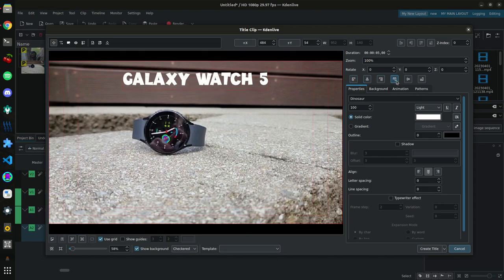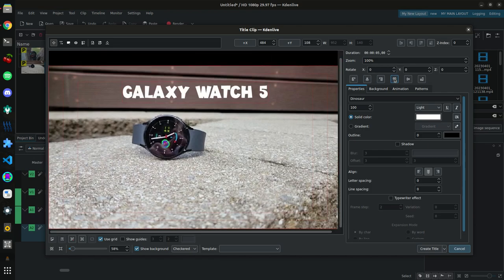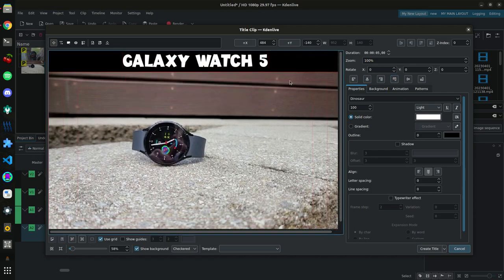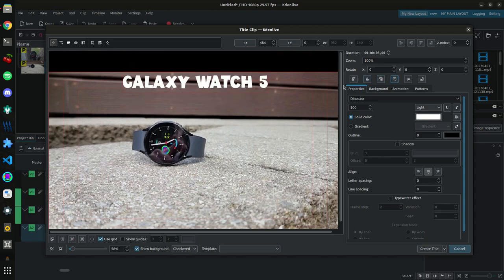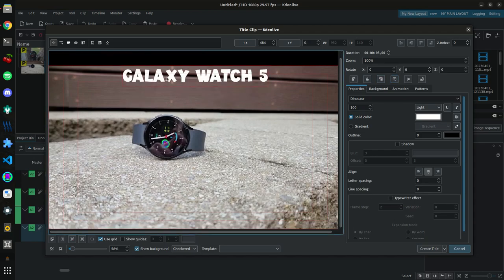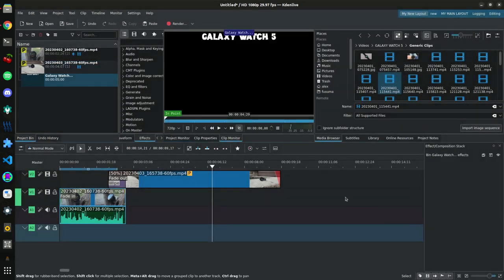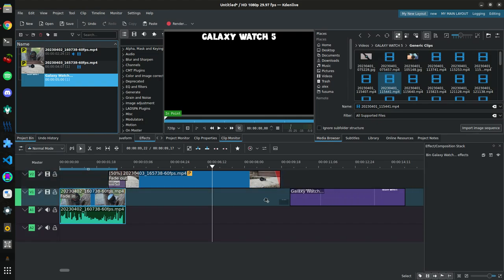Or we can click it again and it goes higher up, or we can click it again and it goes right to the top of the project. And then after that, it goes above the project, which is not something that I want, so you can just have it here. And once you're done with that, you'll click Create Title, and now we have a new clip in the project bin. We can drag this over to our project.